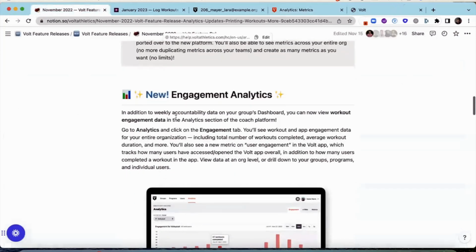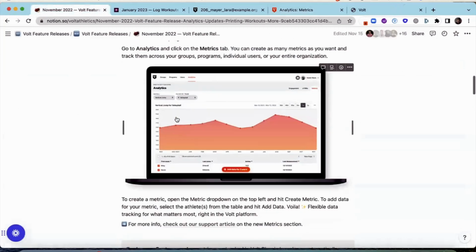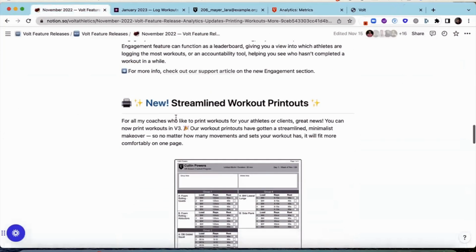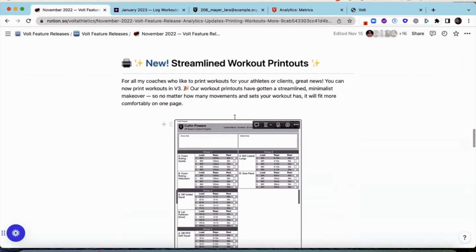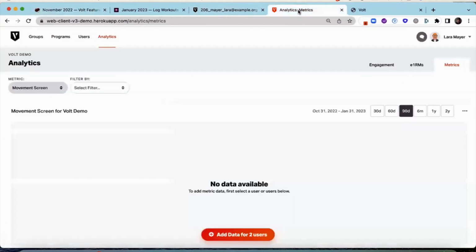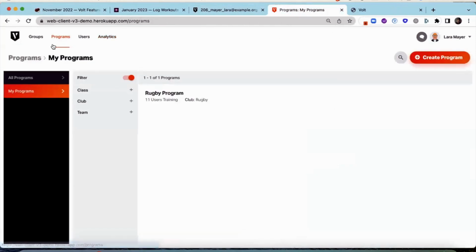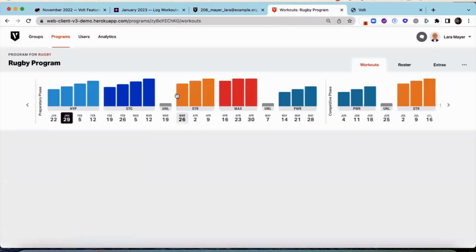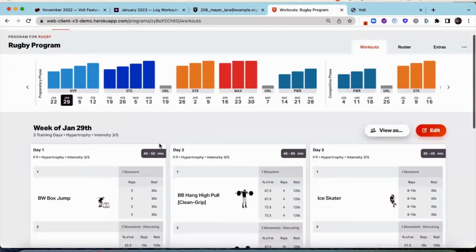Let's see here. We talked about custom metrics. We talked about analytics. Next, let's talk about streamlined workout printouts. So this is just a different type of visual in reformatting, and I'll show you how we access printouts. So you could go to any program that you have. So right now I'm logged in as Laura Mayer, and my program here that I have access to is rugby program. So I would go to that program view.